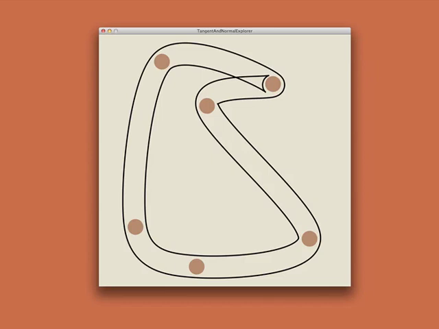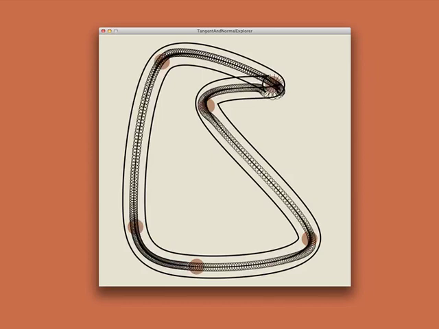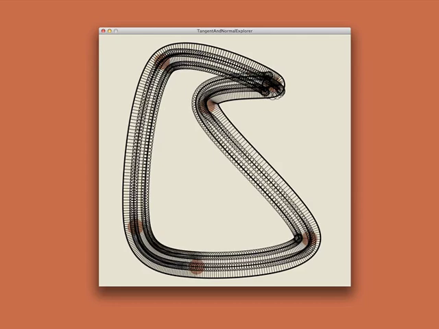So if you want a really nice smooth curve, you want to find a tangent line at lots of points along the curve, which looks like that. And then you rotate each of those tangents, which looks like that. And when you join them up, you get the inner and outer curves.